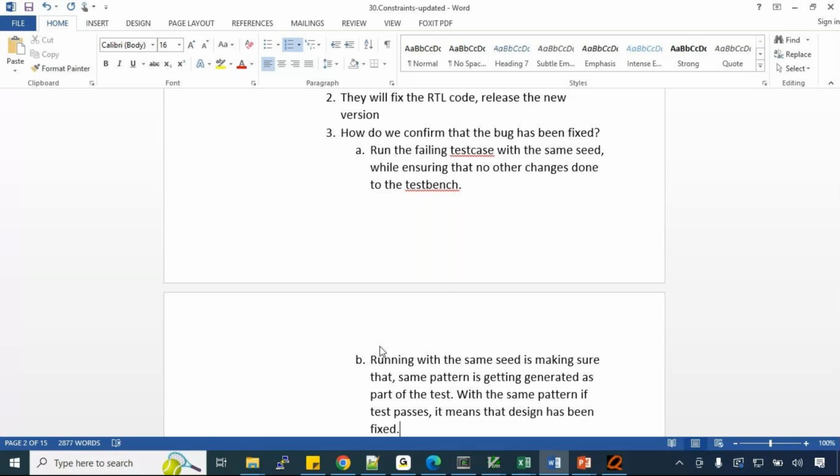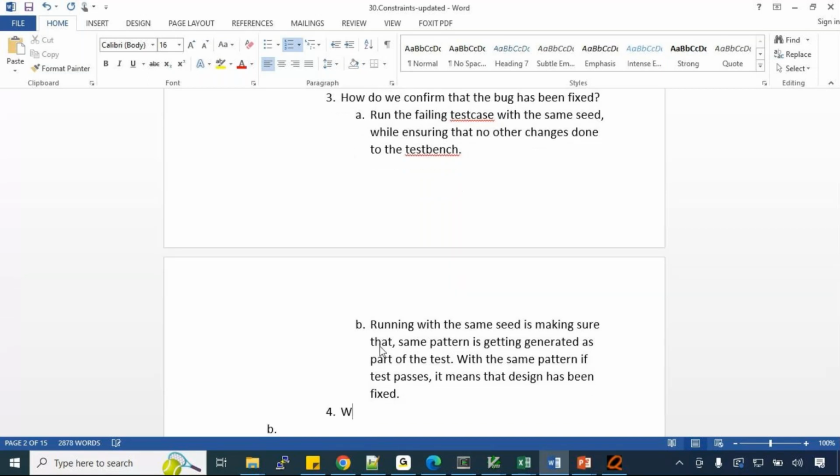You may say, what if I use a different seed? Now the question comes, what if we use a different seed? Since a different seed will generate a different scenario, you cannot say that your bug has been fixed, because you are simulating with a different pattern. So there you cannot guarantee that you are stimulating the design in the same manner as earlier. Hence this is very important.